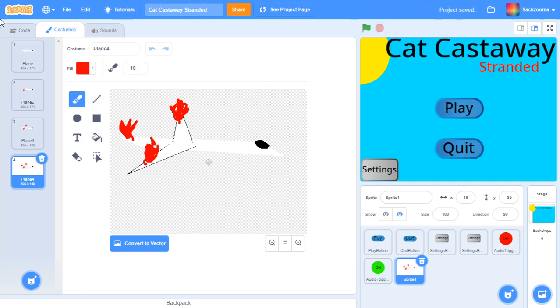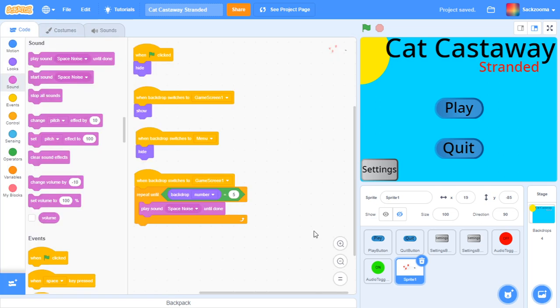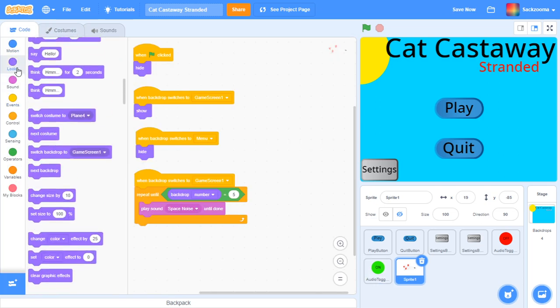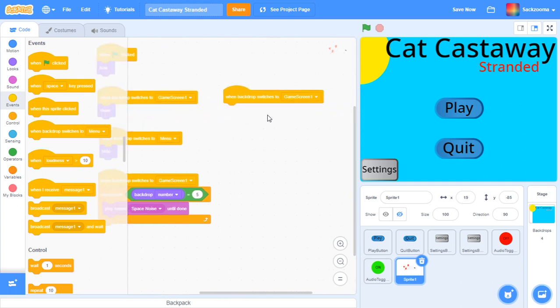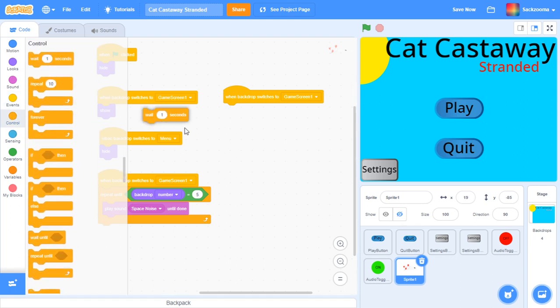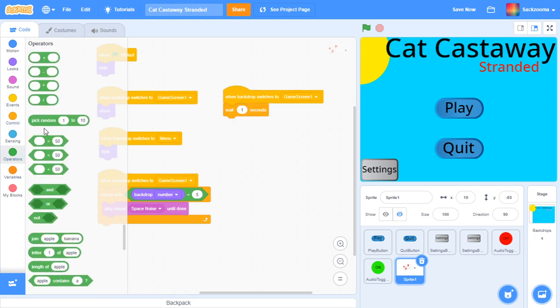So now we want to save it and go back to code, and then we want to go over to events. And we want to duplicate this one up here, and then we want to move it to the side and get rid of the show. When backdrop switches to game screen 1, we want to wait, and then another operator's pick random. So we're going to have 3 to 7 seconds of flying in the air without us exploding and setting on fire.